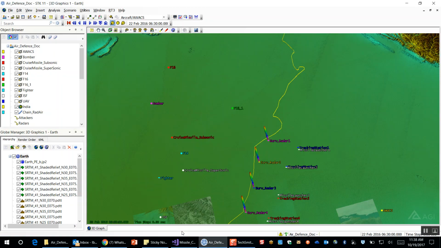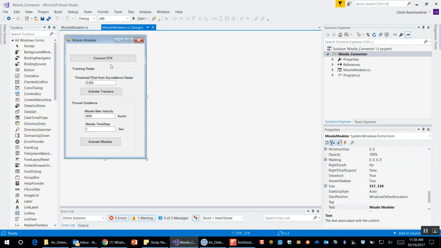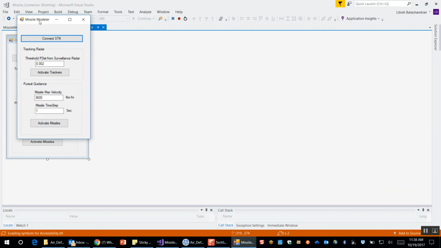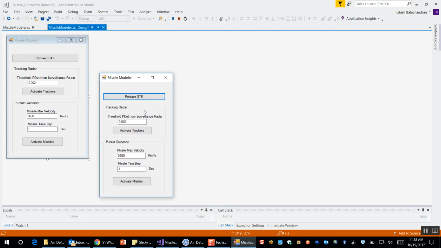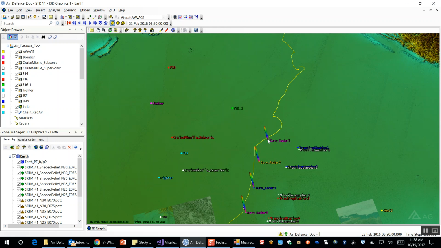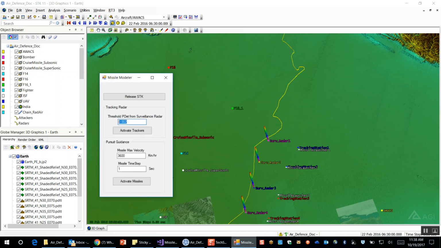So here is a very quick application which automates the same. You can run by clicking on the start button, and once you click connect, it basically connects to SDK, and here you can define a threshold PDET from the surveillance radar. So this is the surveillance radar. If it detects any threat above that PDET, a tracker will get activated.